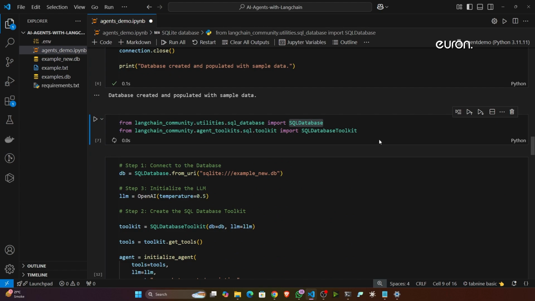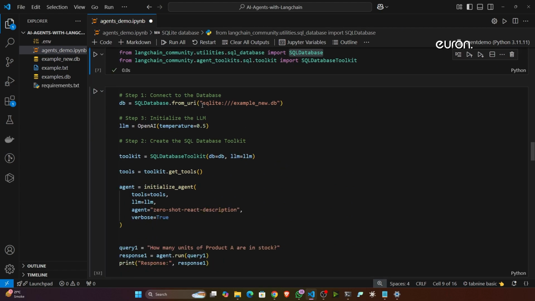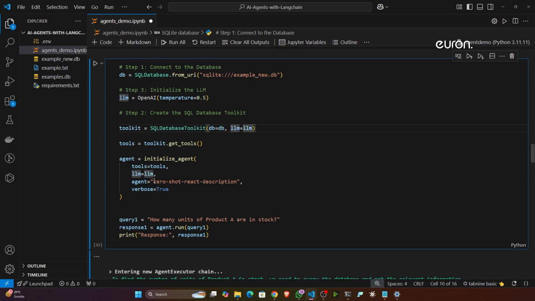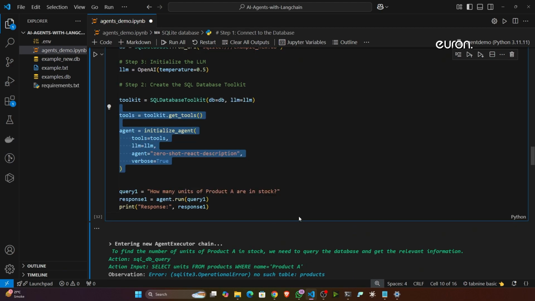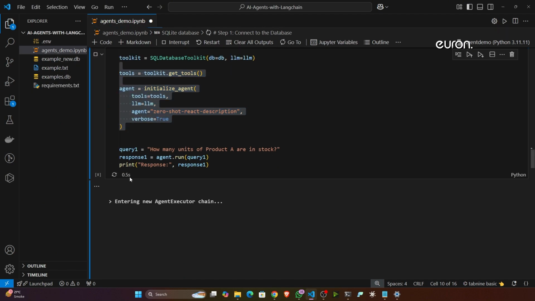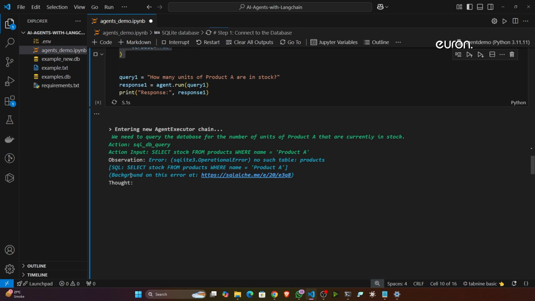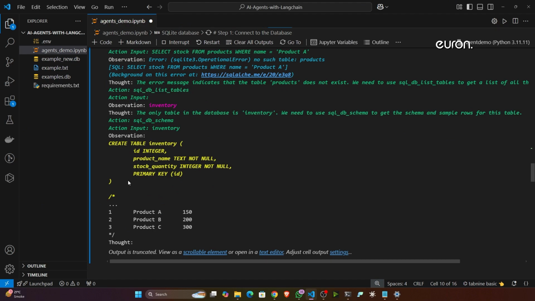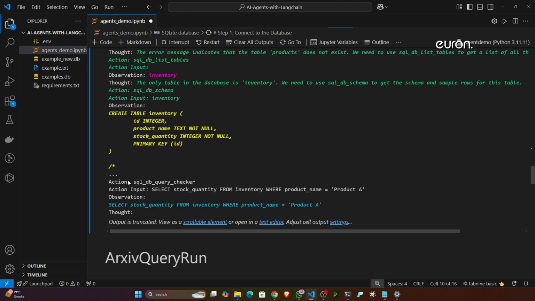Now I will import my SQL database and SQL database toolkit. Now here I am creating the agent. First of all, let's load that database, then initialize the OpenAI model and the SQLite database toolkit. So DB and LLM I'm providing here, and this is going to be my tool. Now let's execute: how many units of product A are in the stock? Now if I ask this question, see, it is automatically performing that SQL operation, and it is finding that answer.